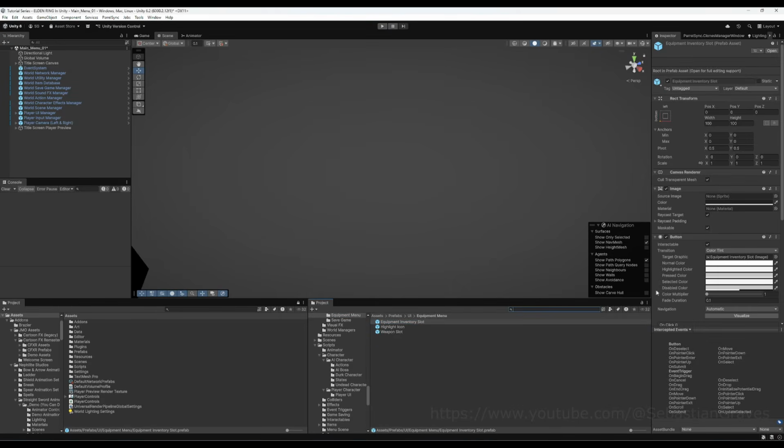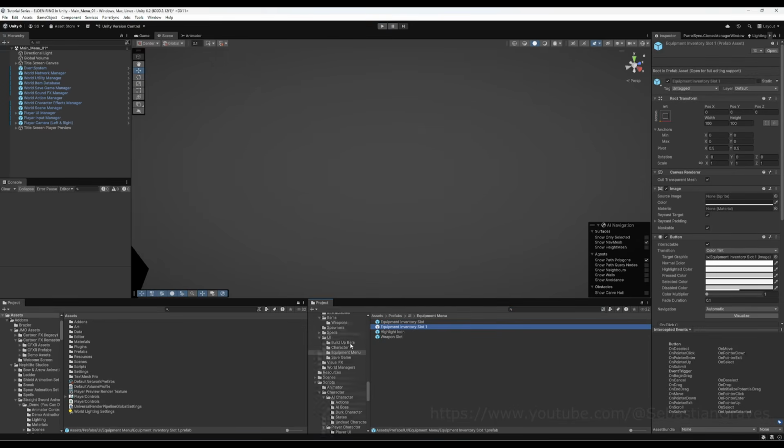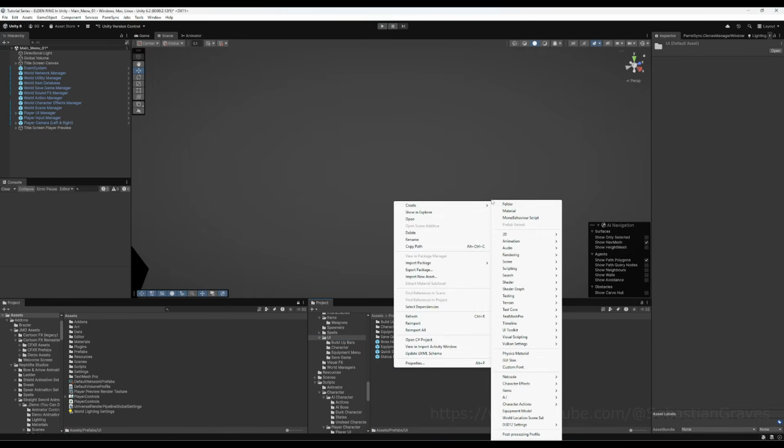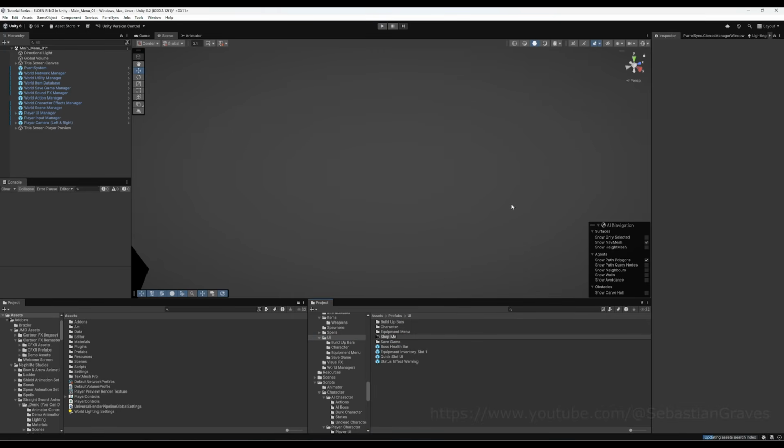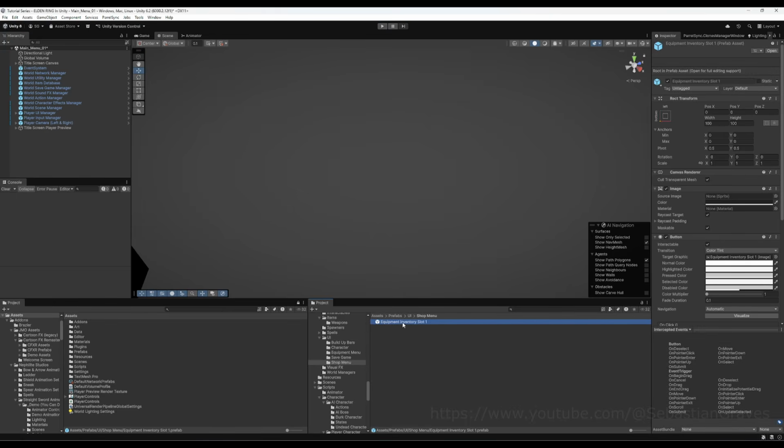All right, go to your equipment inventory slot prefab, and let's duplicate it. And I am going to drag this out into our UI folder, because I'm going to make another folder for it. What am I going to call this folder? Let's call it shop menu. Drag in that inventory slot and rename it to shop inventory slot.